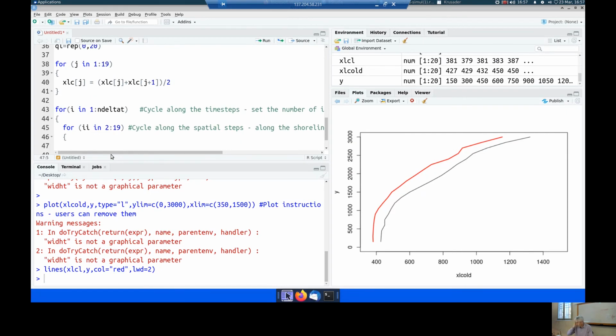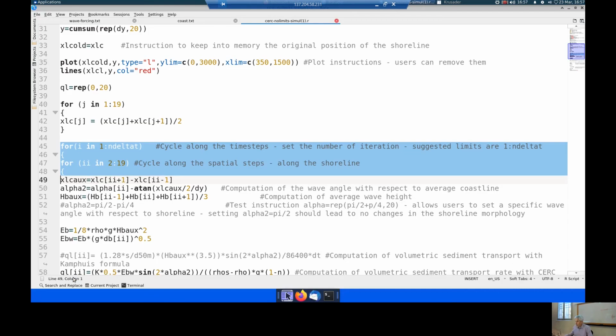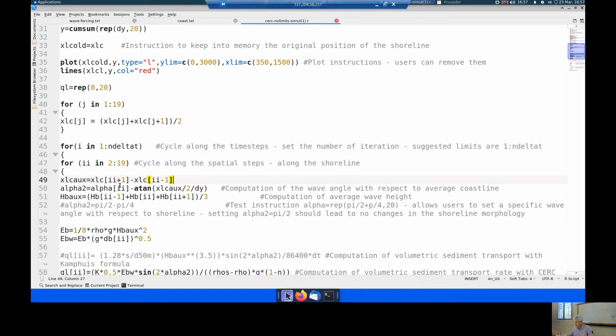Okay. You see that RStudio is really helpful because it's displacing the instructions so that you realize that you are inside a nested for cycle. So you have 2 for cycles, so it went on 2 times. And this helps you to recognize the instructions that are belonging to each for cycle.